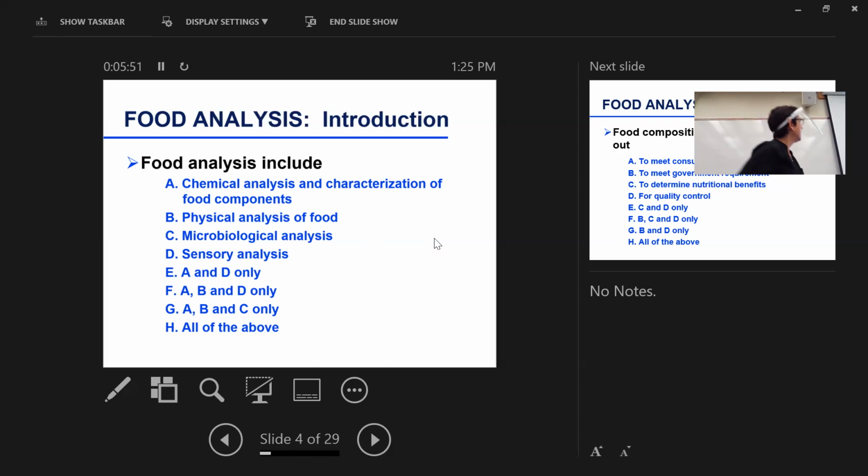Food analysis includes chemical analysis and characterization of food components, physical analysis of food, microbiological analysis, sensory analysis. Raise your hand, state your name. Lenny? Okay. It is all of the above. Thank you, Lenny. Yes. Analysis of food is everything related to testing of food. It doesn't matter what it is, microbial, sensory, physical.